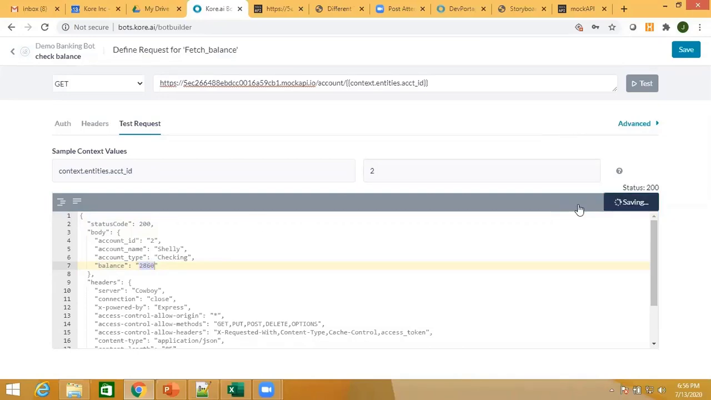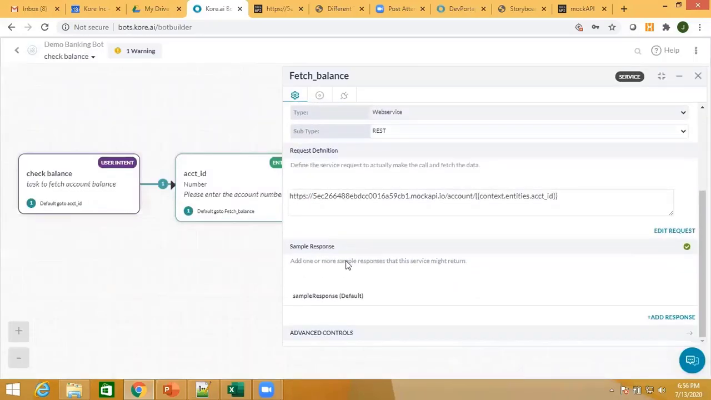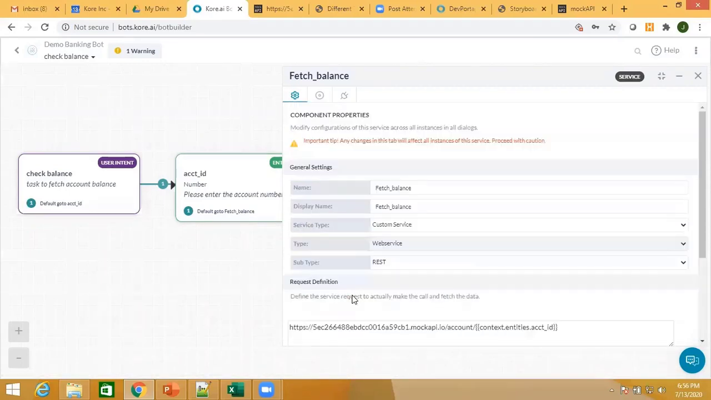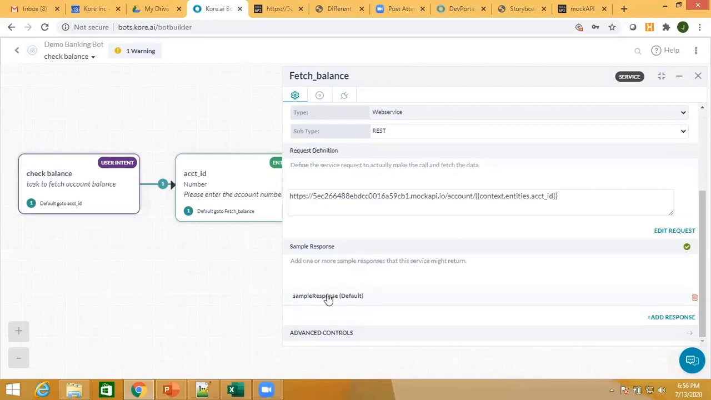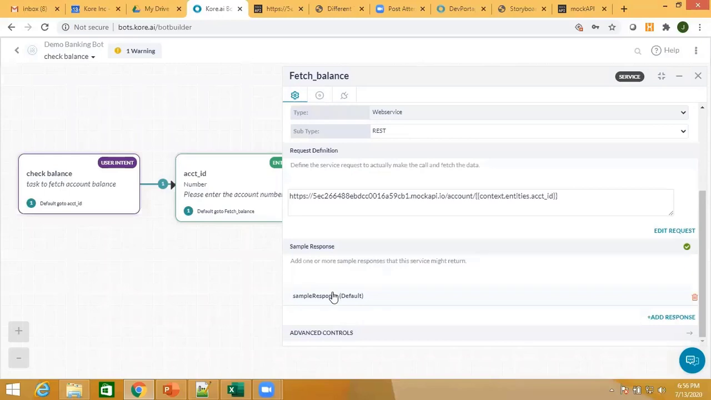Now, I save this as a sample response and we click on save. For any service node, if you come to the sample response section and you click on this, you will get to see the sample response that you have saved. Okay, it's not showing, but clicking here it should show you.